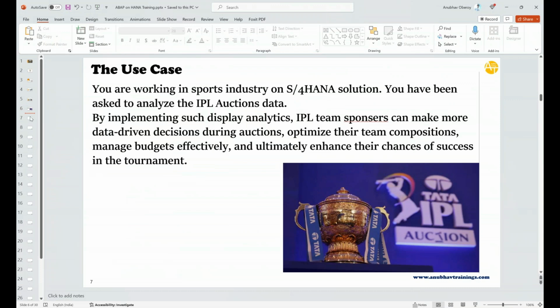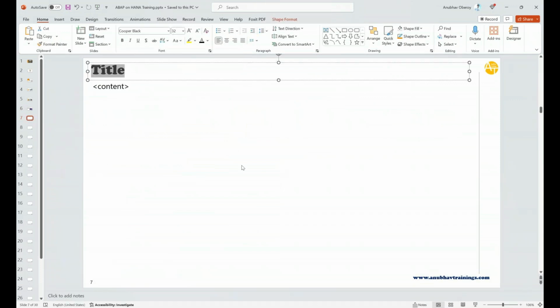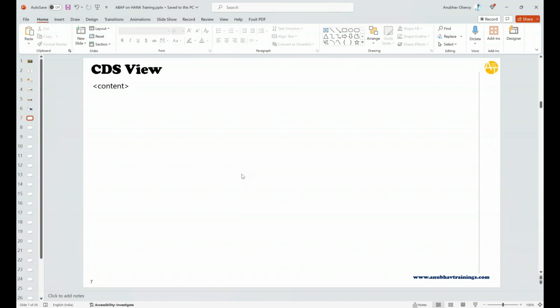To do that, we will begin with creating a CDS view. So let's start with what is a CDS view. Remember, this is a demo session. I will not be able to deep dive inside every aspect of CDS view, but to be able to give you a very short and sweet introduction, which will be enough for you to get started with this journey and understand my training technique.